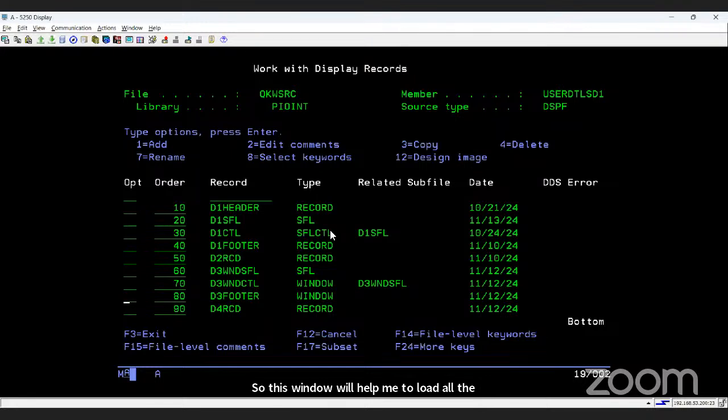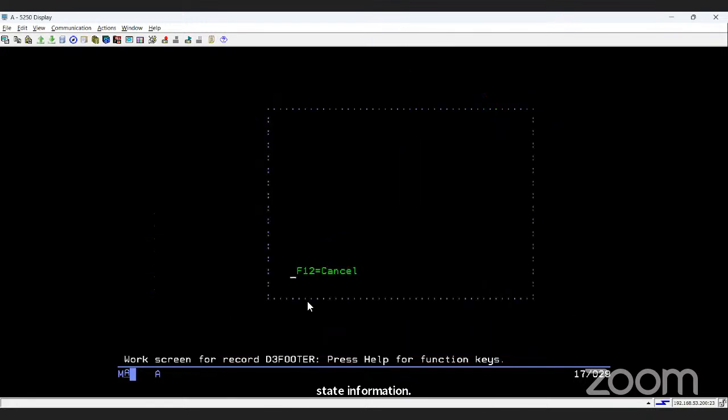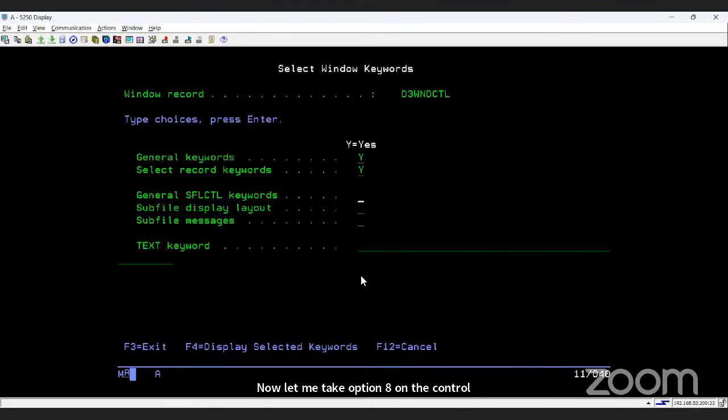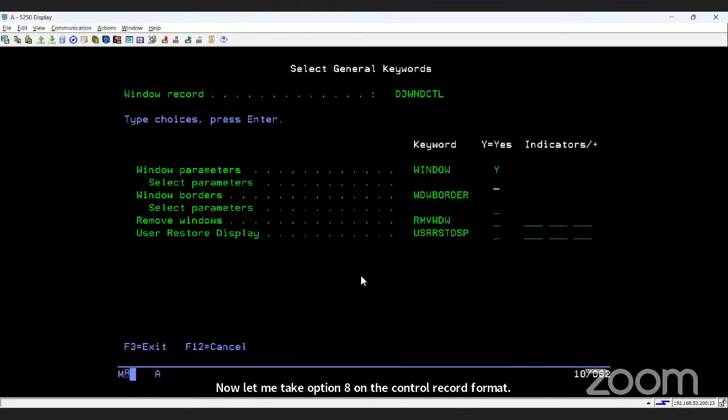Now let me also show the footer. So the footer is pretty much simple. I am using it to show the F12 function key. Now let me take option 8 on the control record format to show all the keywords required.